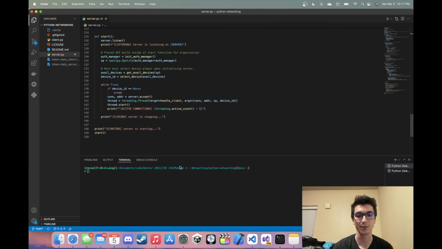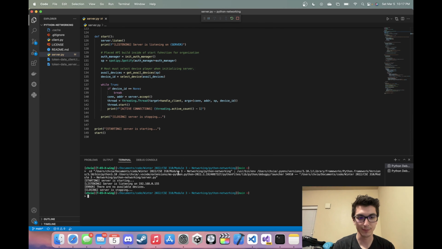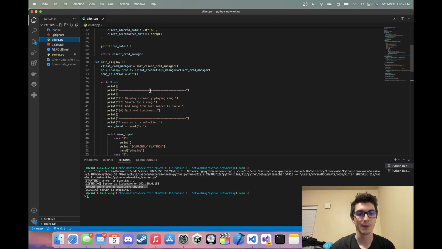Pretty simple stuff. If I start it, it's going to show you my IP address. I'm going to block that out. But as you can see, it's going to throw me an error. It's going to say there's no available devices because I don't have anything open. And then it's just going to close the server on its own. Good thing. Anyways, I'm going to go to my client now.